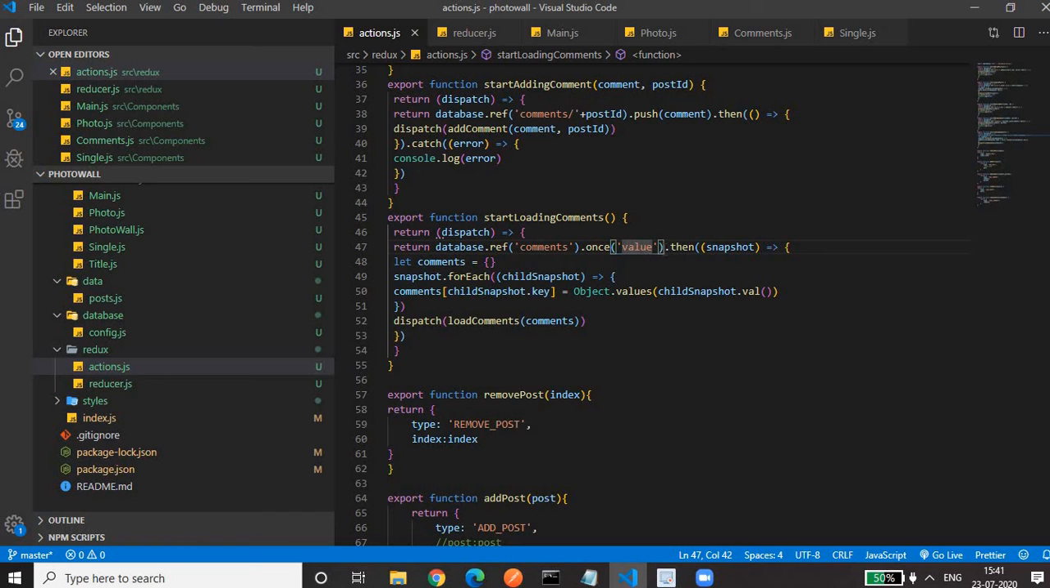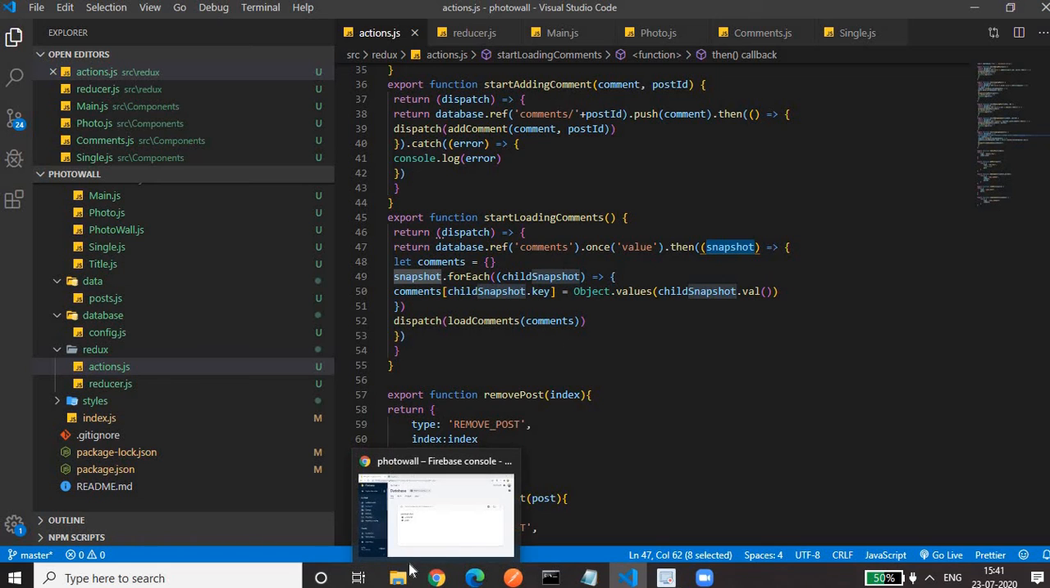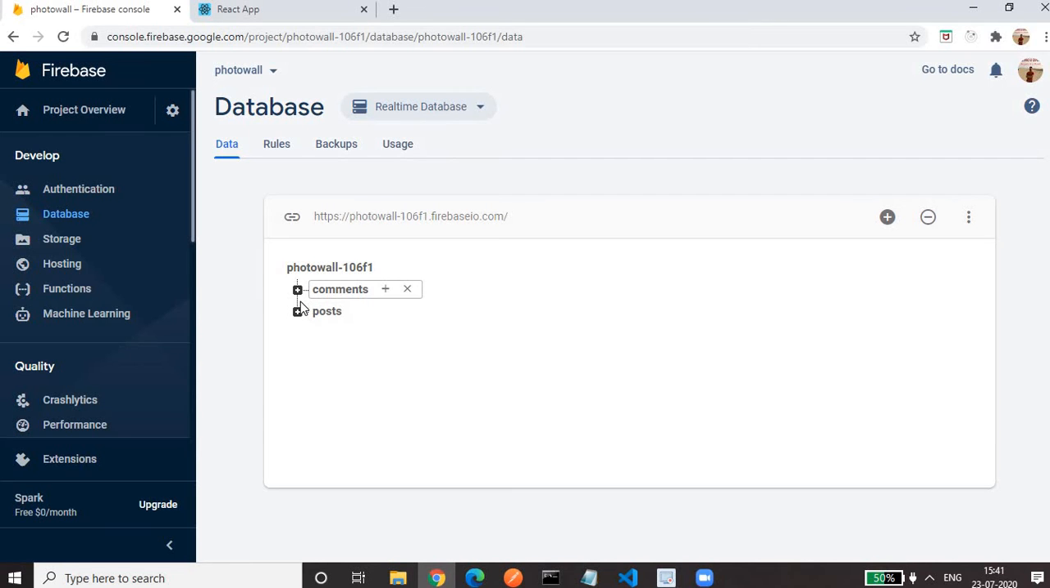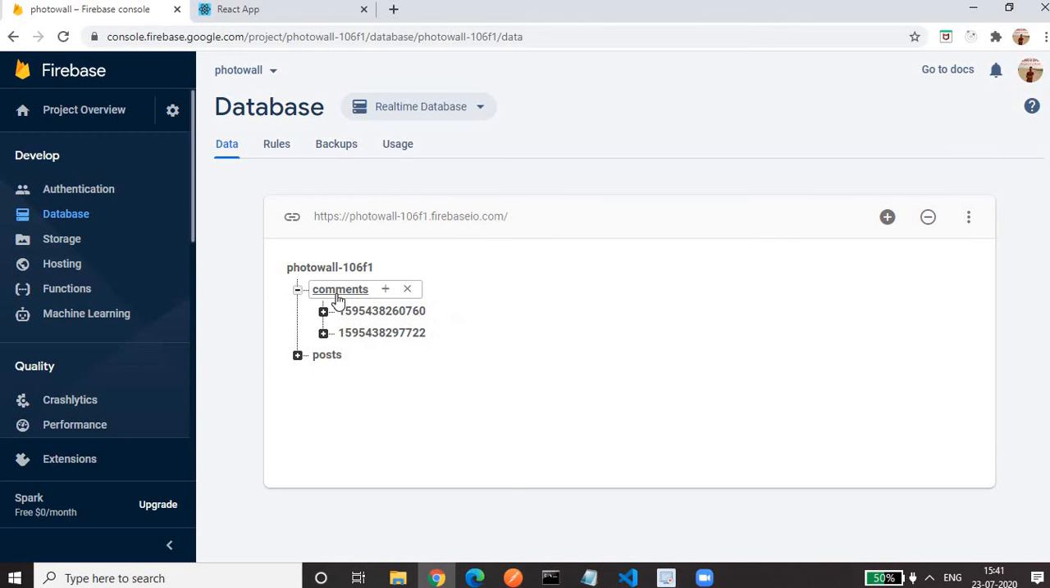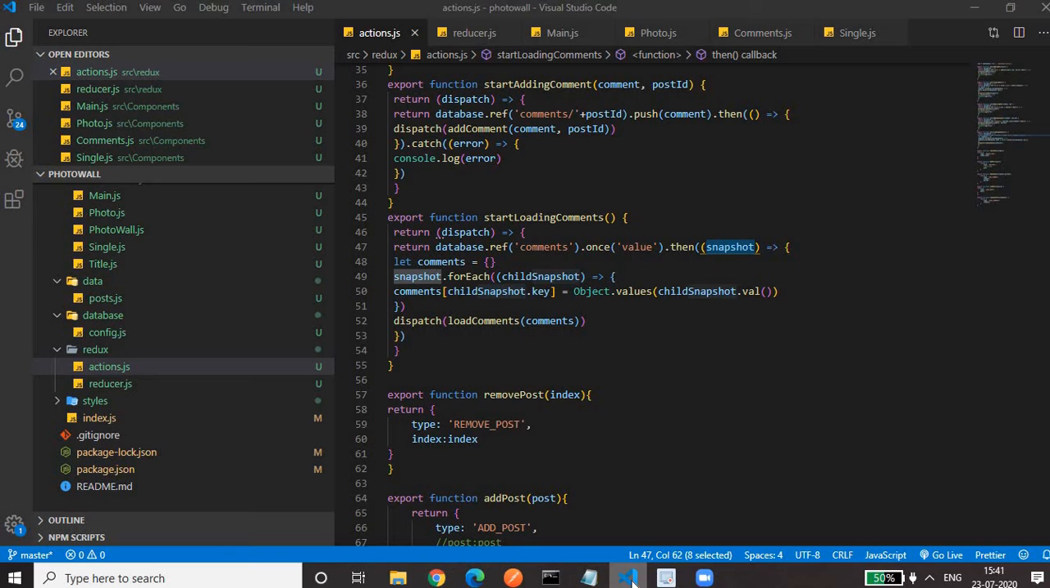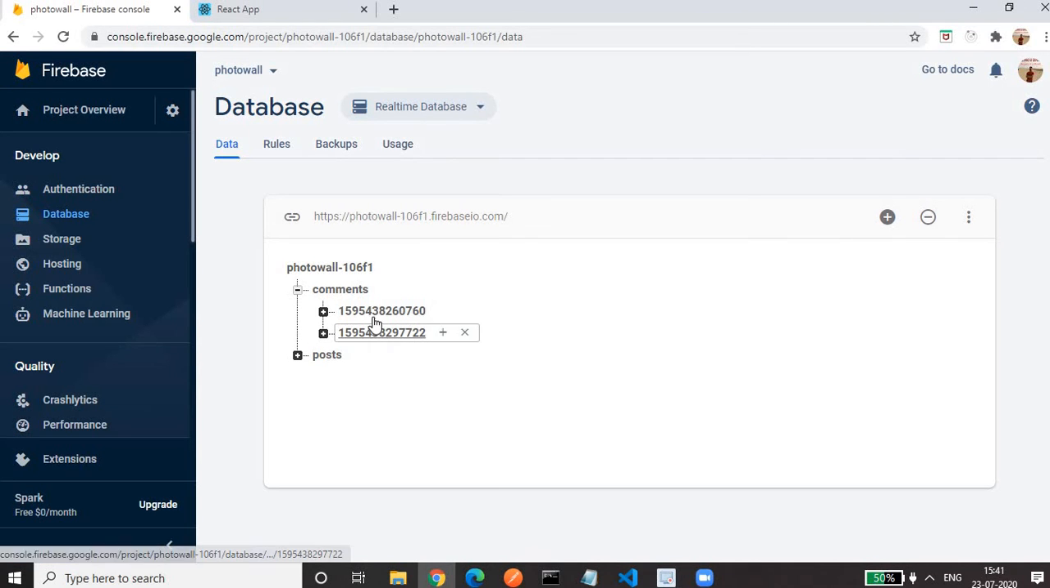When it is executed successfully, then the method will be called. Then the same story repeats as in the post case snapshot. So we'll get the snapshot, meaning all these child nodes under the comment node. So it's an array, right? We are iterating through the snapshot, and while iterating we are getting a child snapshot. And if you see, these are the child snapshots.